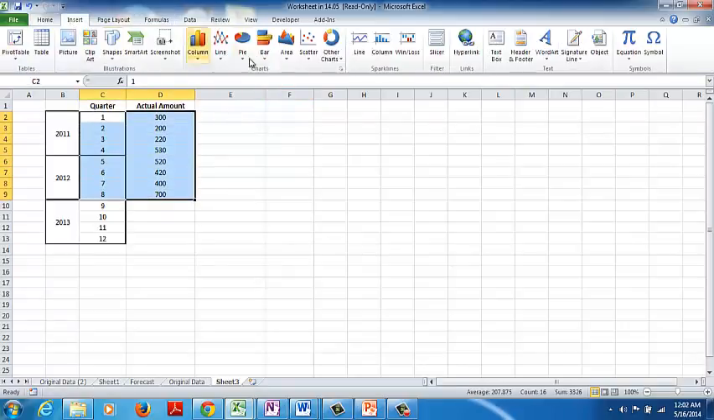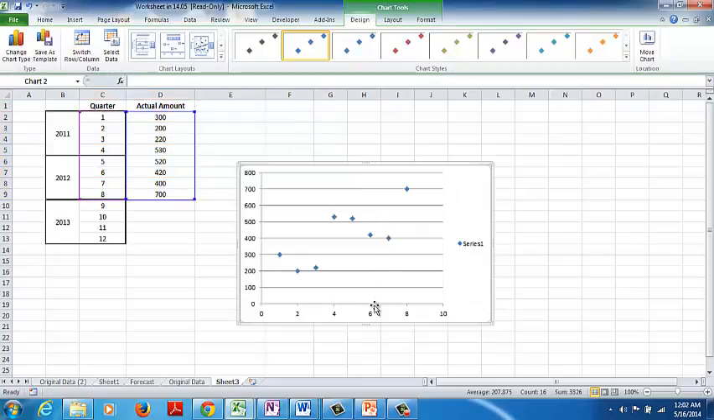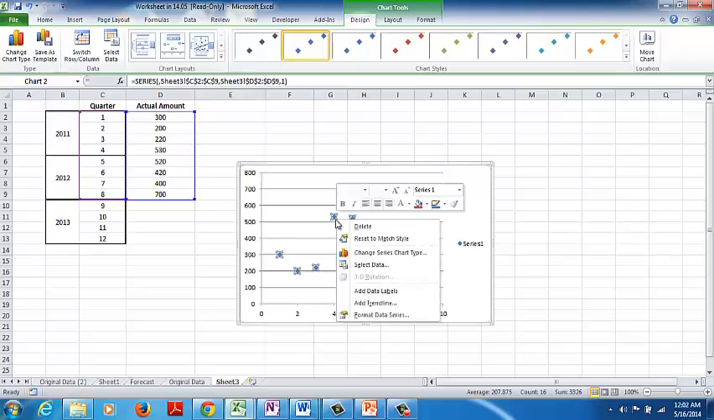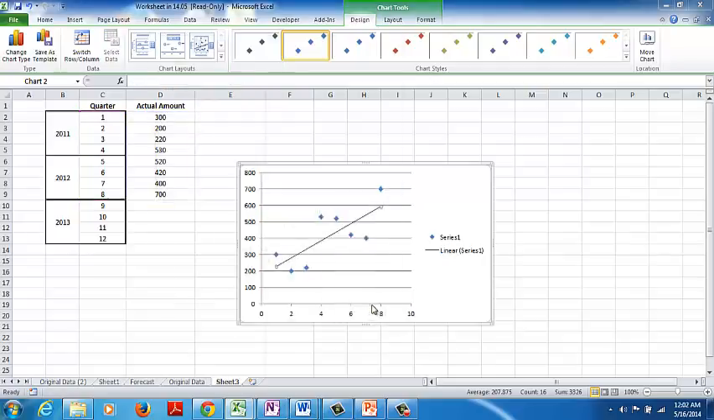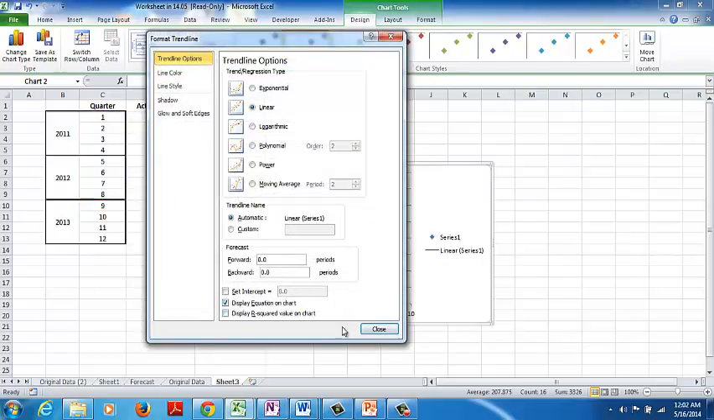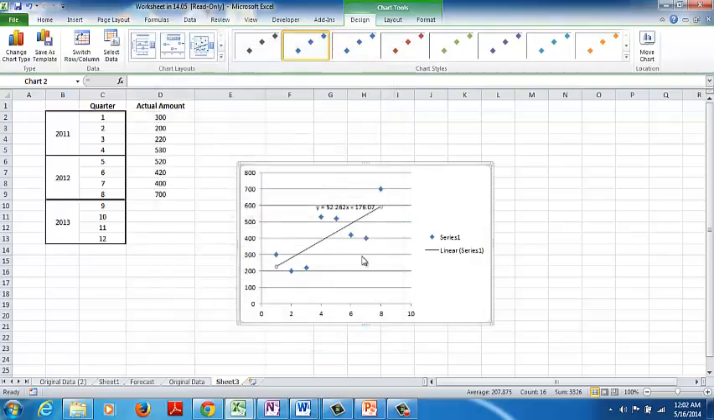So we'll just do that. Let's go here. So that is an X and Y graph, this past sales for 2 years. The next thing is we need to fit in a trend line here and also display equation here. So we notice here that the equation is 52.262x plus 176.07.